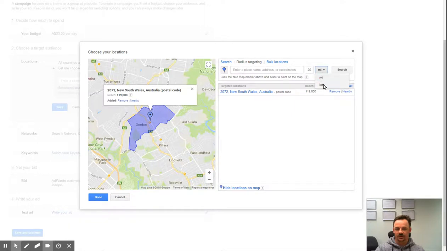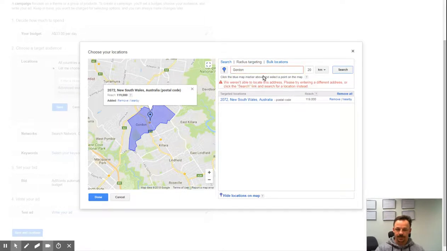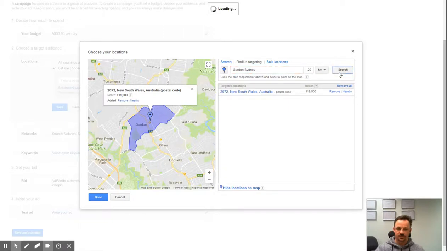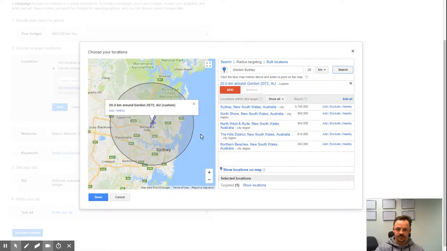So say if I wanted to go 20 kilometres around Gordon and do a search. Gordon, Sydney, search. You'll see there that there's the radius on the map, and you can change that according to the area that you service.